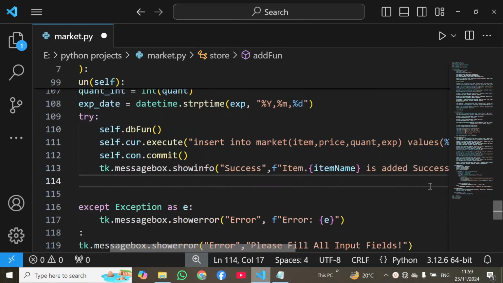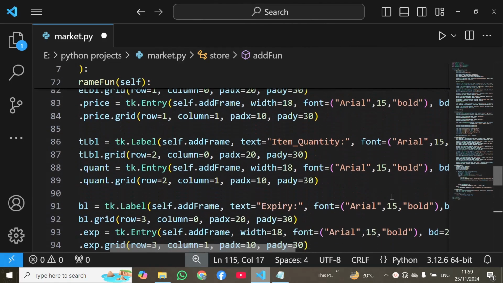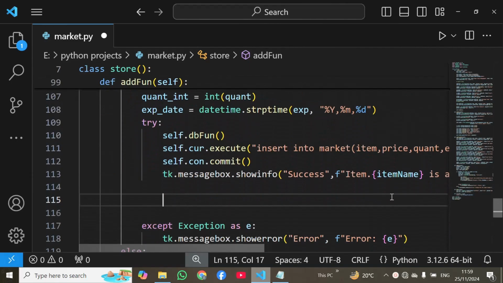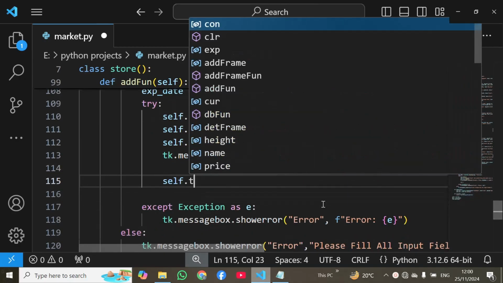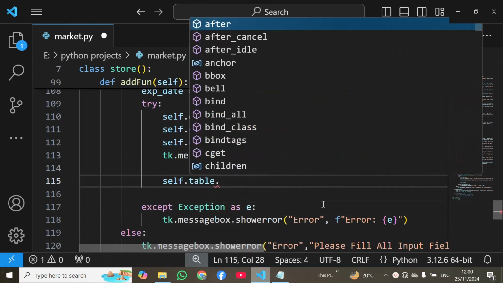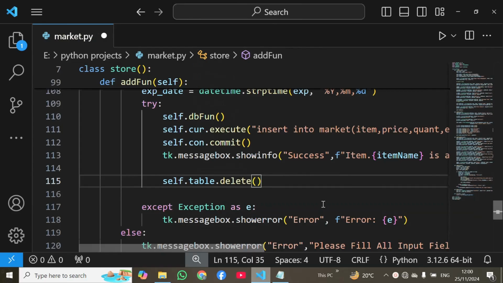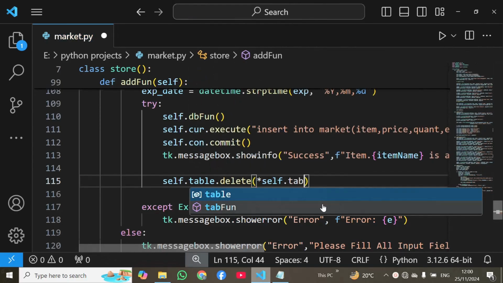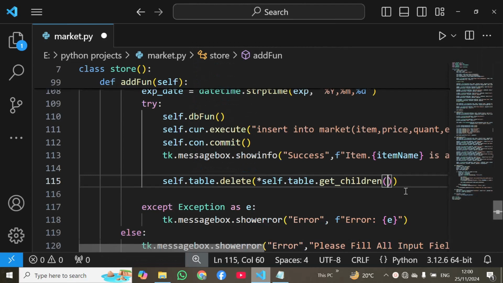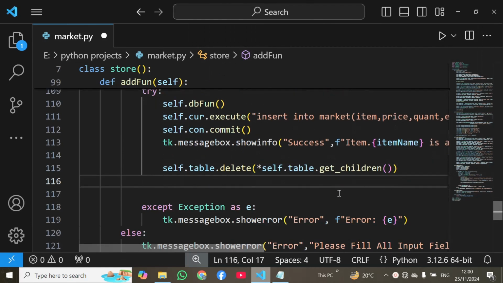So next we have to print this item in our table, that is the treeview widget. So we have to display the information of the inserted item in our table. So I will use self.table. Now, if it is containing any existing or previous value, then first we have to delete that existing value from there. So here self.table.delete. Now we have to delete all values in our column, so here we have to use an asterisk for all, from self.table.get_children. So it will get all values from the columns and then they will be deleted.